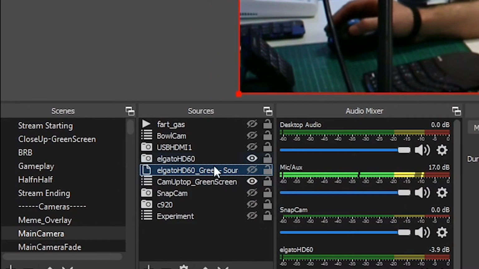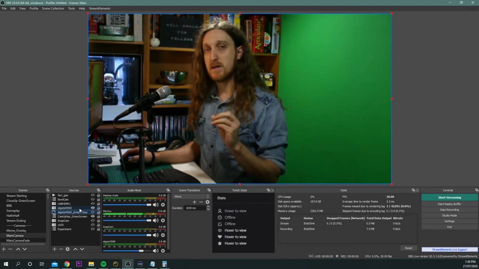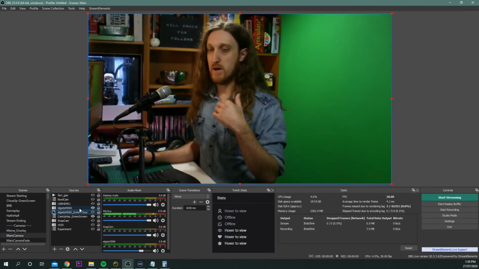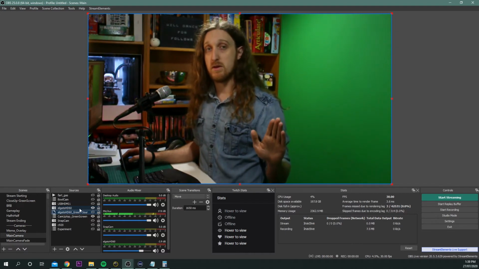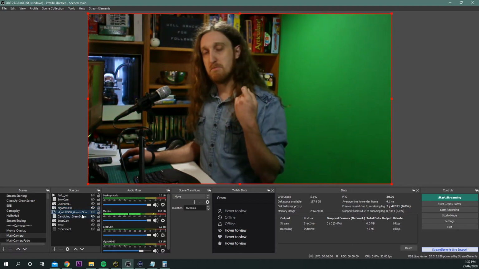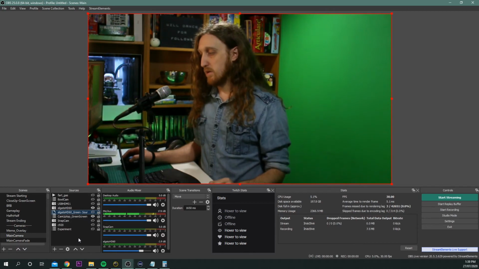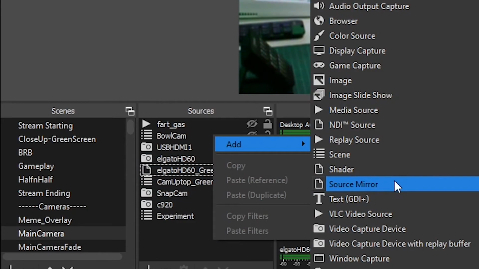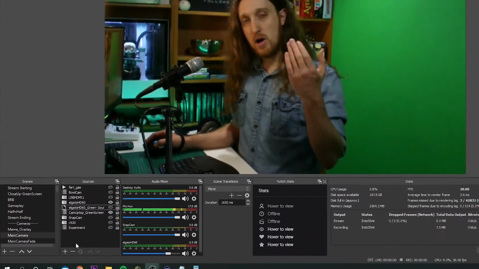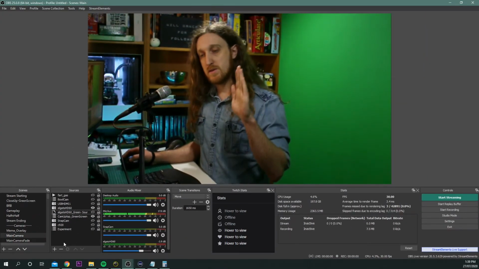A source mirror is basically a copy of an existing source that you want to make changes to. If you didn't know, in OBS, once you add a particular source, it doesn't matter what scene it is, the changes that you make to that source are global. So if you add in a filter or change properties of the device, it's going to change it everywhere you've got it in OBS. So creating a source mirror, which we can do down here by going to add, source mirror, will create a copy of that source with some specific changes to it.